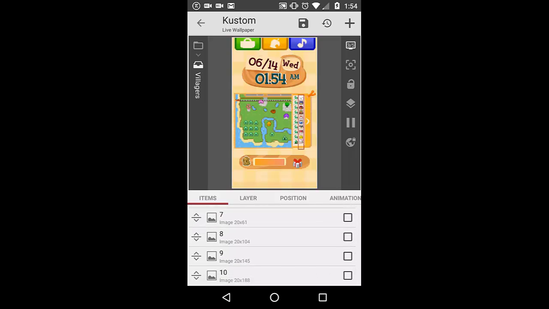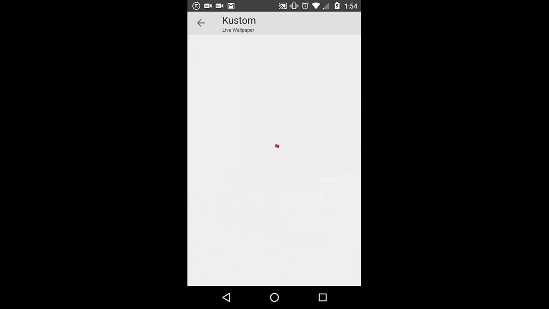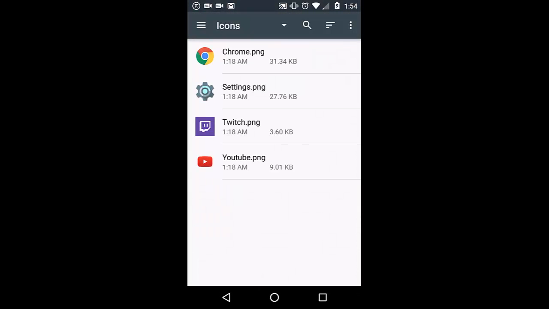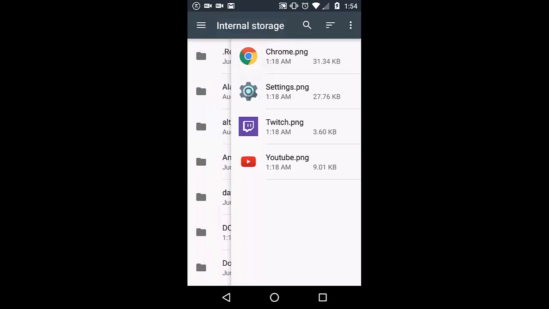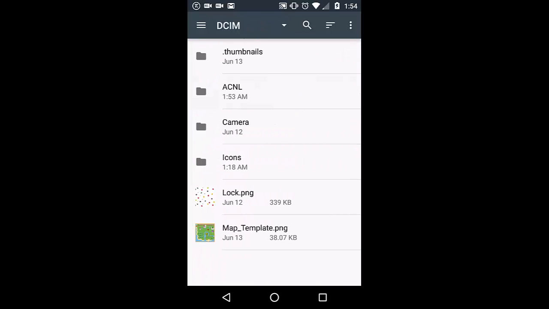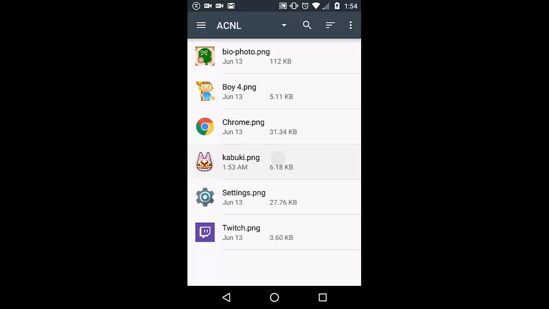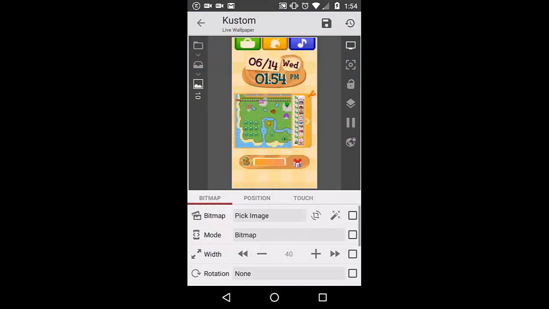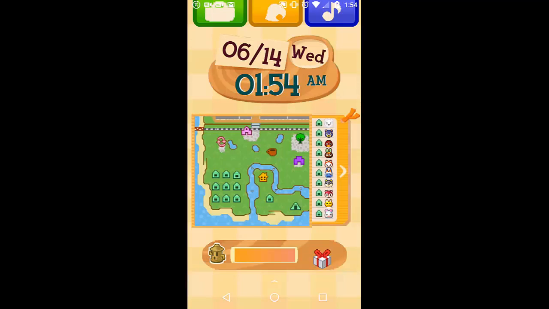I don't know if you can tell by looking at it, but I'm going to click on it, pick image, and find wherever you have every single one of your villagers. Oops, I have him in Animal Crossing New Leaf. There he is. Click on that, save, and then you can see, once I load it back up, he's there.